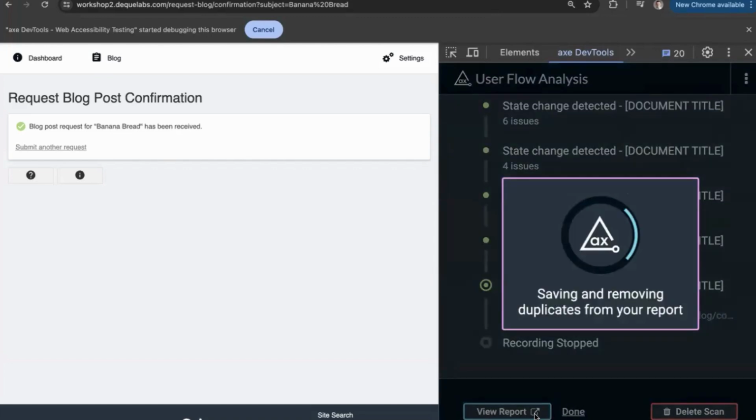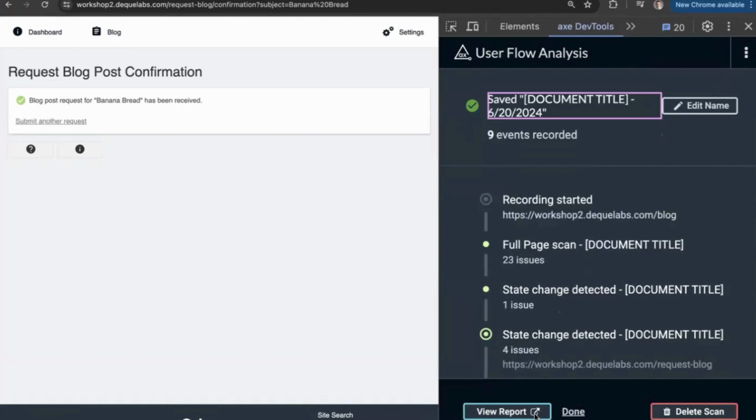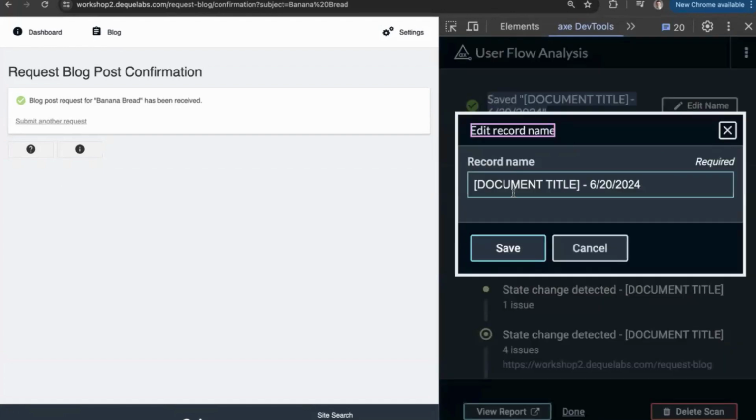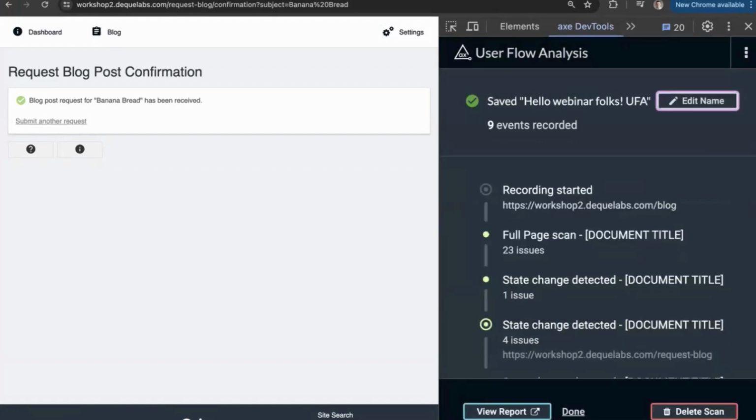So when I hit stop, it's going to say saving and removing your duplicates from your report. We'll get some new totals with that deduplication, and we'll get a nice shareable HTML report. And just like a save test, you can give it a better name. I can say, hello, webinar folks, UFA, user flow analysis.